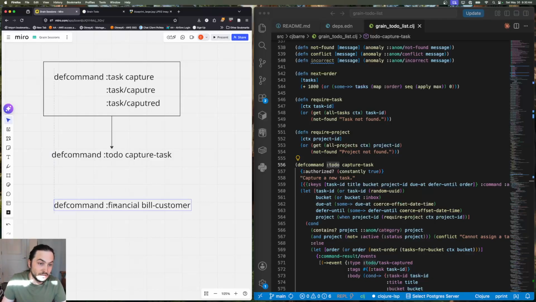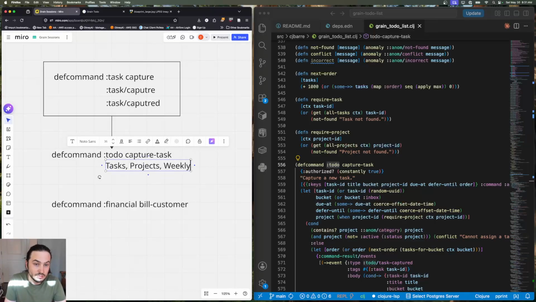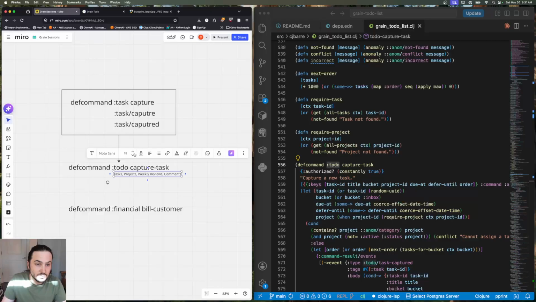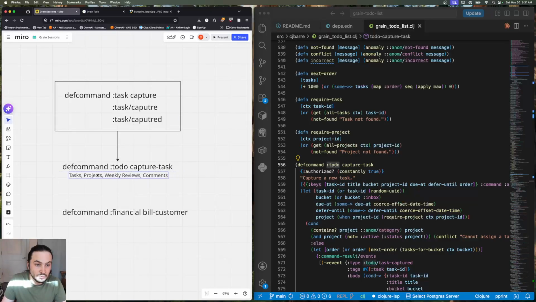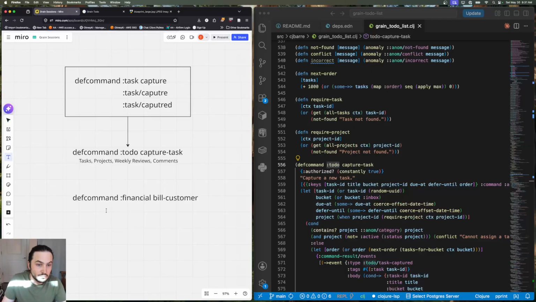Those are not the same, right? These are two different domain areas in the application, and they contain families of entities that may come and go. In the to-do service, we've got entities like tasks and projects and weekly reviews. Maybe we also have comments, things like that. These are all entities that live within the to-do application domain. And if we had a financial service, we would have invoices and transactions and payments, etc.